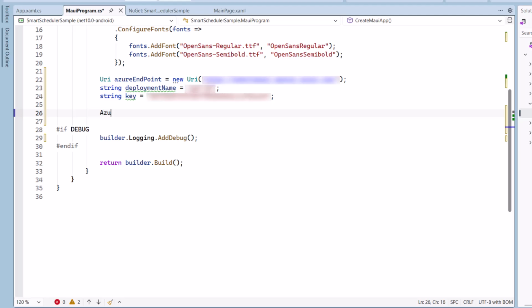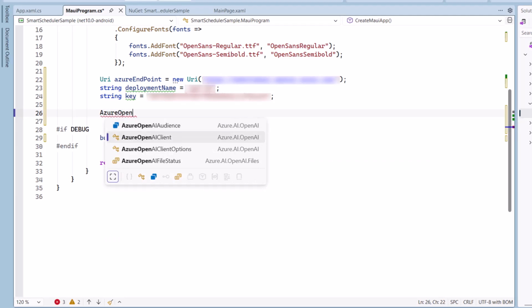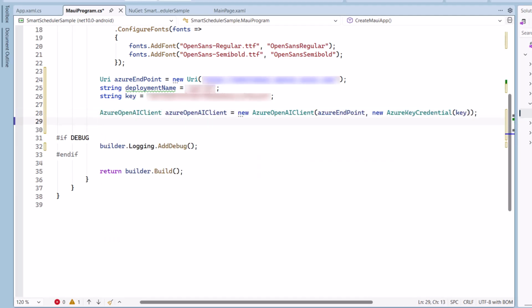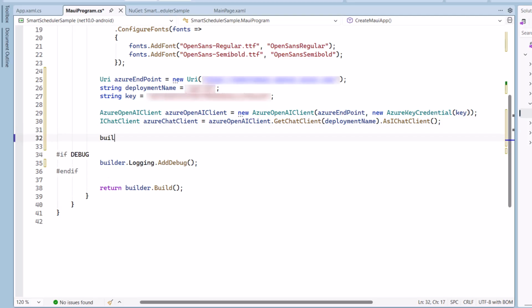Using this data, I create an Azure OpenAI client instance, retrieve a chat client for the specified deployment, convert it into an IChatClient, and then register it with the MAUI dependency injection container.